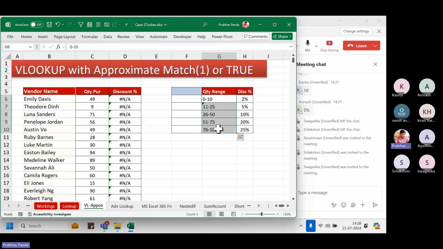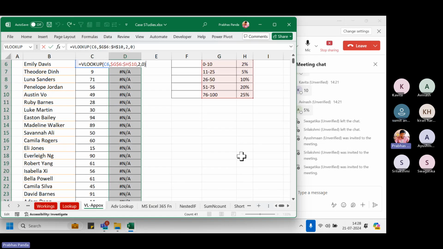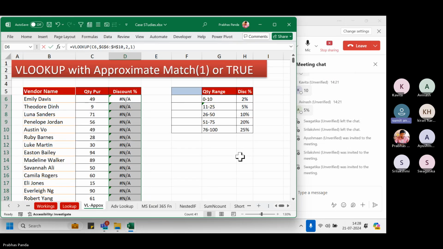Anybody? Unmute and speak, no problem. Replacing 0 with 1 to make it approximate. Let's go for that. As you said, if I replace 0 with 1 and do the result, did I receive anything? No.